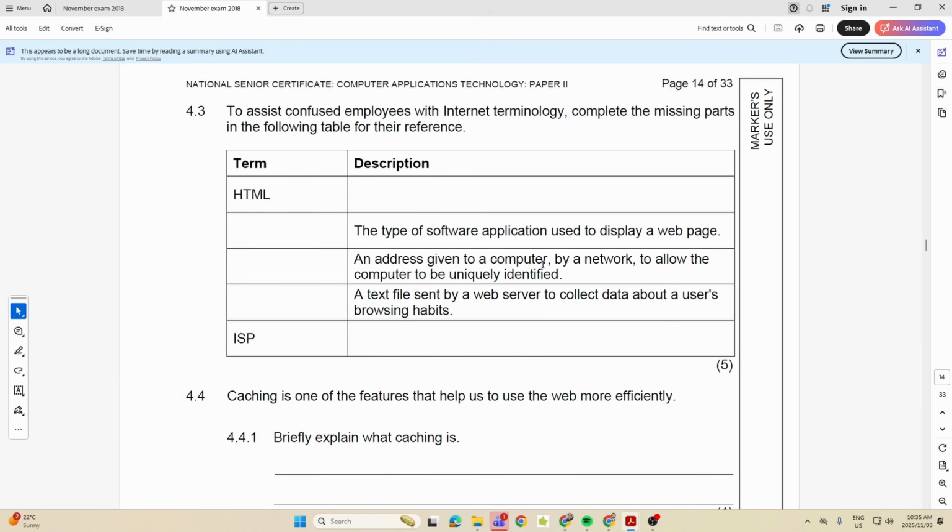Then an address given to a computer by a network. Well, we already know that's an IP address. A text file sent by a web server to collect data about a user's browsing habits. There's your key. Collect data about a user's browsing habits. Those are cookies. And then your ISP, what is that? It is a company. What does that company do? It provides a connection to the internet.